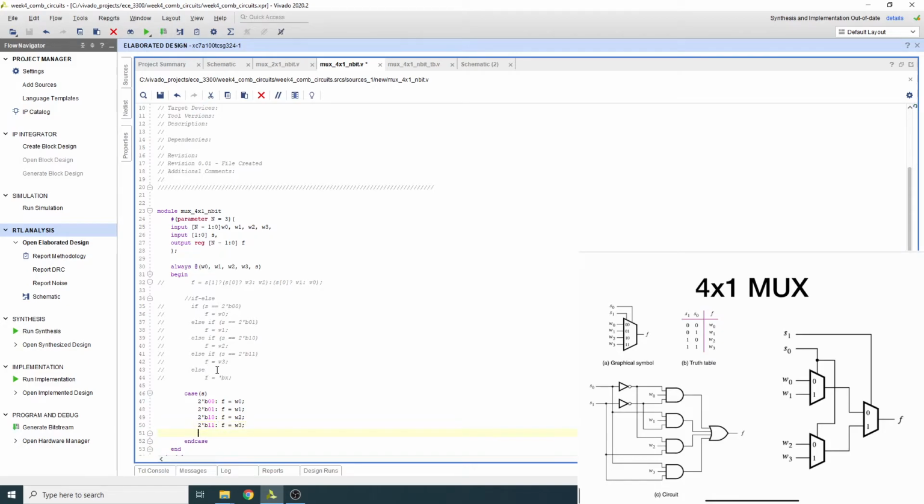And of course, because it's a good habit, and for reasons you're going to see shortly, you should use a default in here. In the default, what I'm going to say is F is X. And X's usually mean don't know or don't care. What I'm saying in here is, if S is not one of these cases, that means there's something wrong. I don't know what F should be, so I'm just going to specify it to X. And usually in test benches, when you're testing something and you get an X, that means there's something wrong with your code.